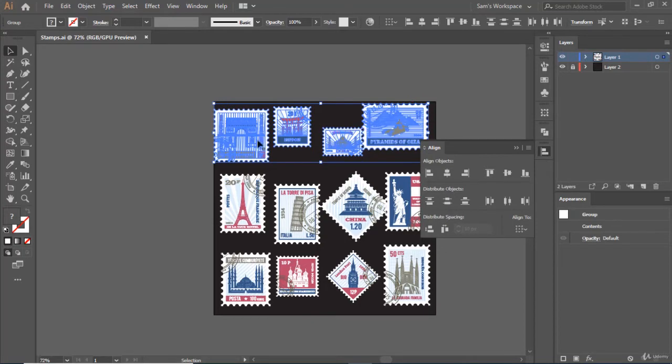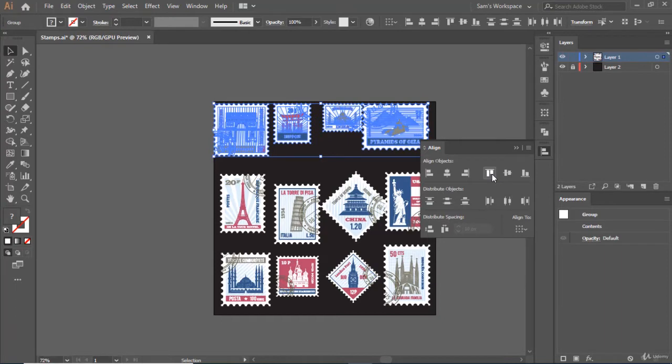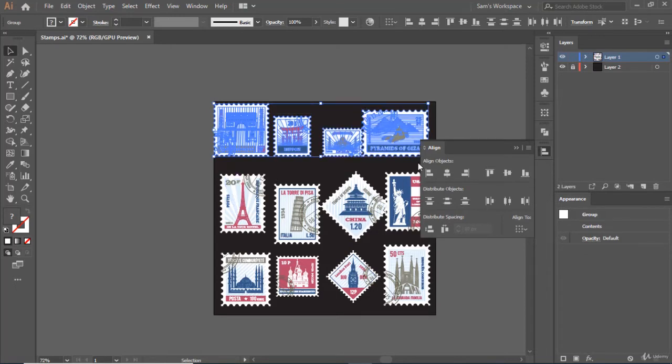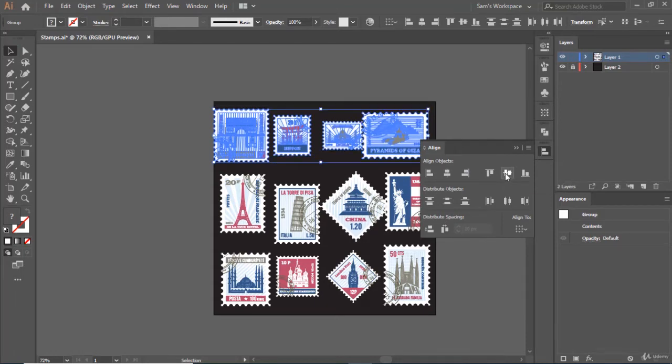So these four stamps are there. If I want to align them on the top edge, then I will select this option, vertical align top. So you can see all the stamps have got vertically aligned on the top. Same way, if I select this, they will get vertically aligned at the bottom. And same way, if I select this, they will get vertically aligned center.